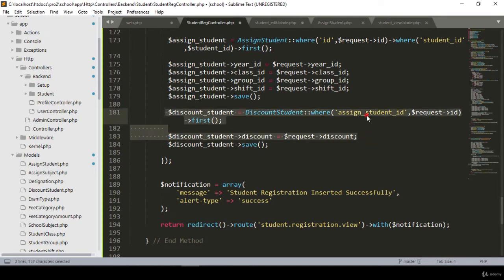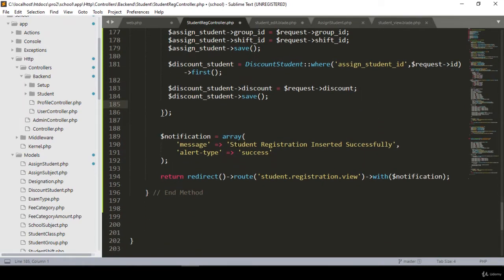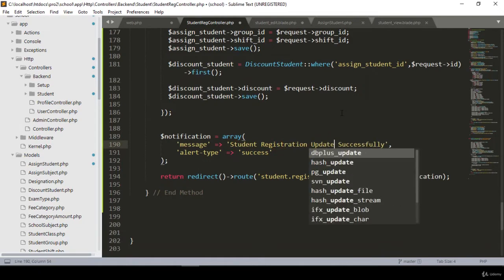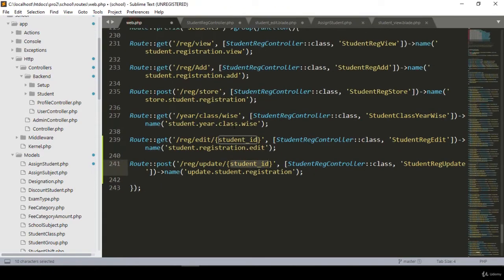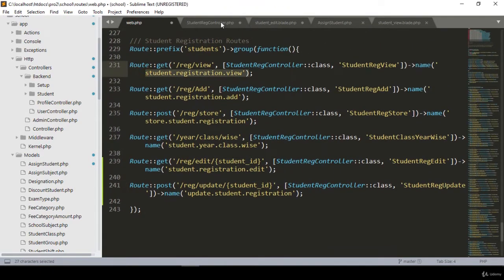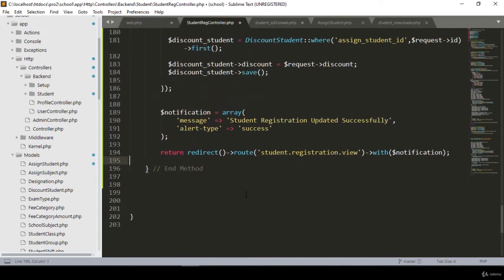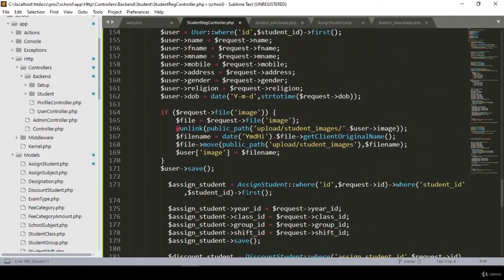Okay, so assign student ID where perfect. So it's perfect, and then the notification will be displayed as student registration updated successfully, and then it will redirect to our student registration view page, right? So that is our student registration view page. Perfect. So it will be updated. That's all. Okay friend, that's all.